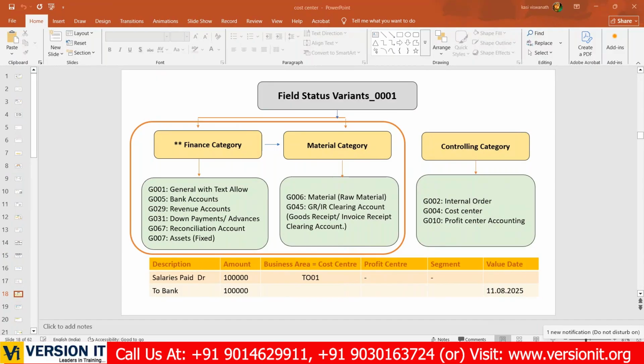Next line, G010. Profit center accounting. What is profit center? When the company sells the product, in that value some profit is there. In finance, we use G029. What is G029? Revenue accounts, right? Instead of G029, we use G010.